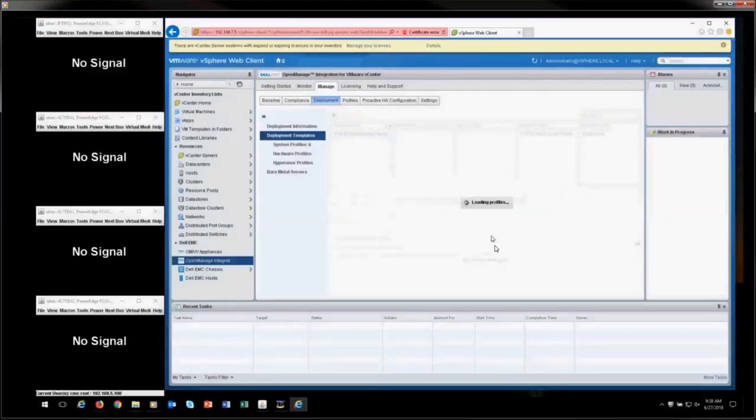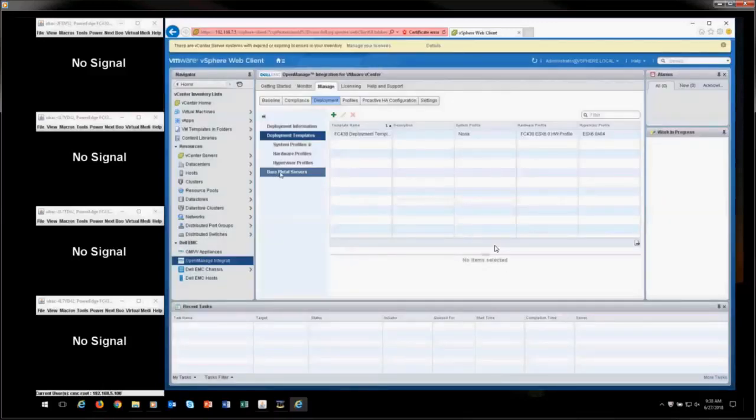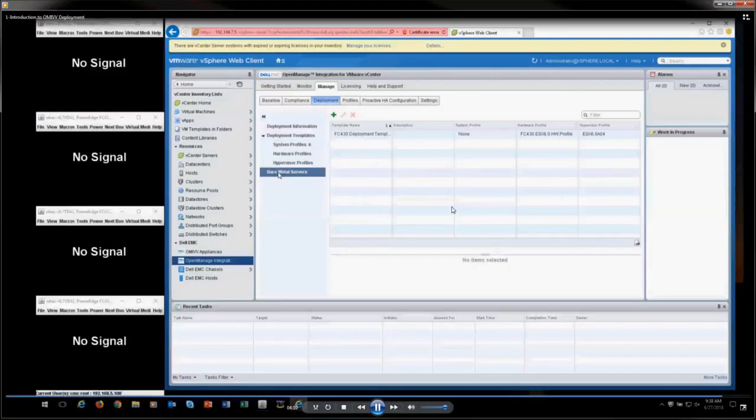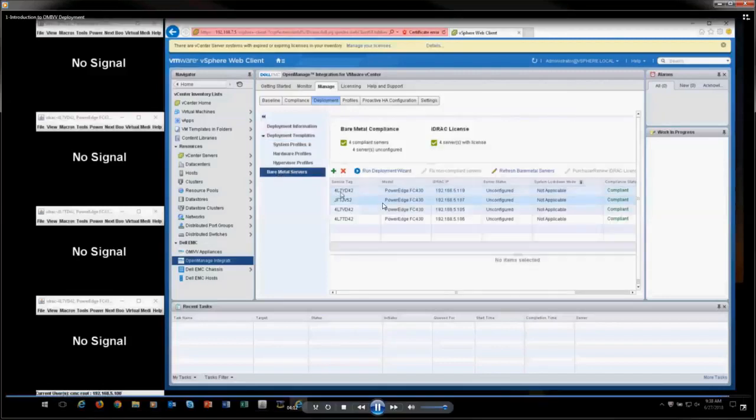Now all the administrator work is done. This is the simple setup, takes almost no time at all, and his next phase would be actually to start a deployment. He would do that from the bare metal server page where he could run the deployment wizard.